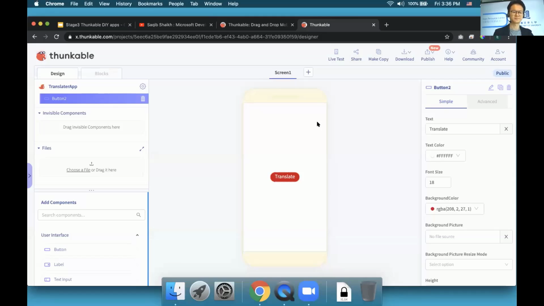Now also in Thunkable, I would say it's a very good practice to always give a name to your elements, to your components. What do I mean by that? For this button here, I call it translate, right? That's just the label I put on the button. But internally, when we do the programming, it's very good practice if we call the button something that we can remember.